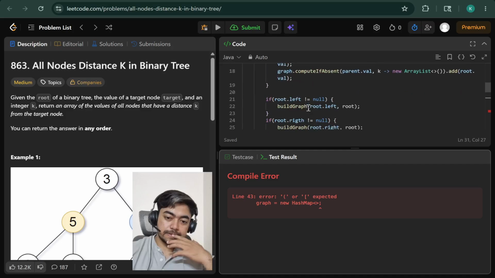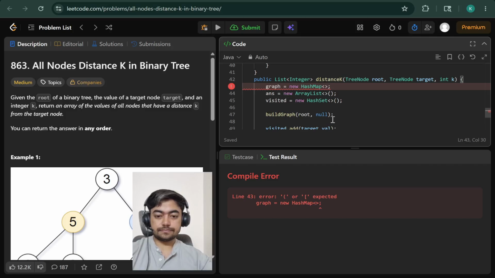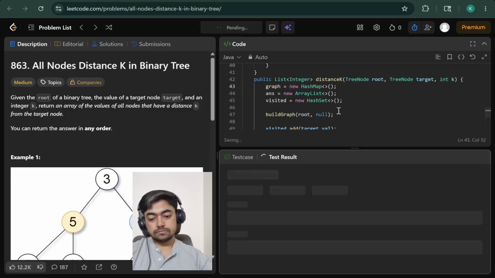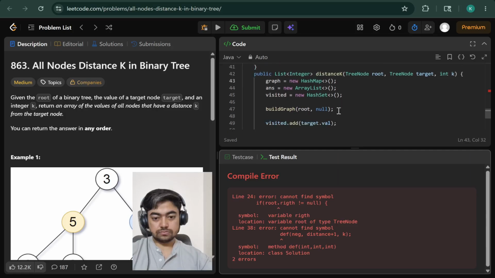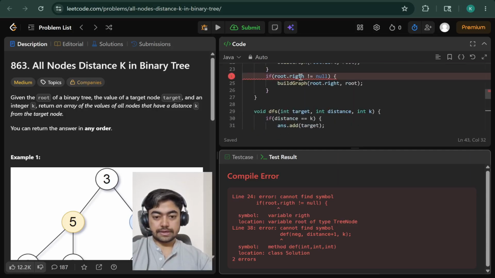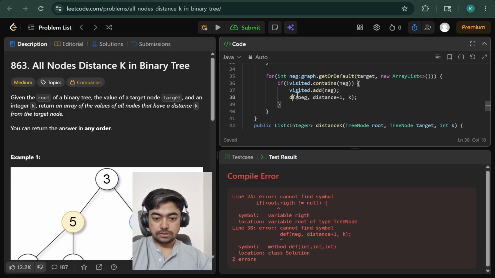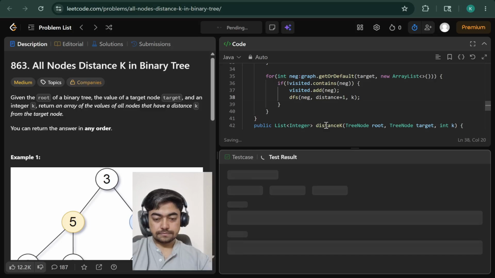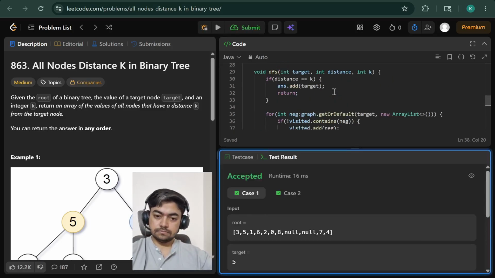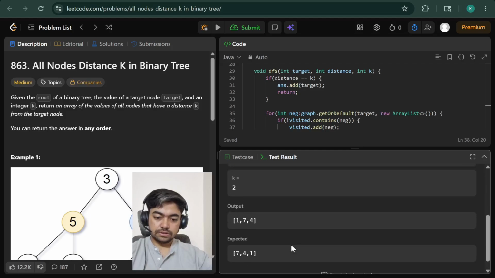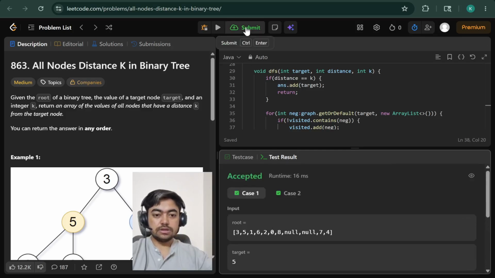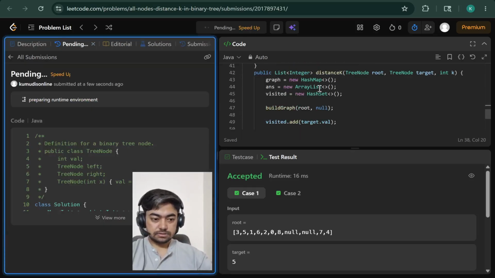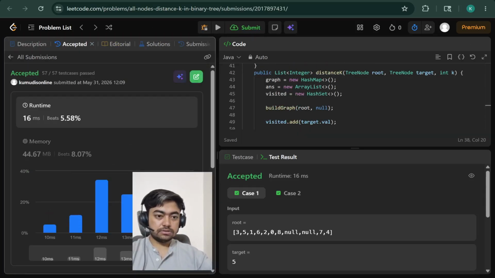Yes, we have initialized the hash map. Root dot right, DFS. Yeah, so 1, 7, 4 expected. We can return the answer in any order, so this is correct. Let me quickly try to submit it. Yeah, so this is it.